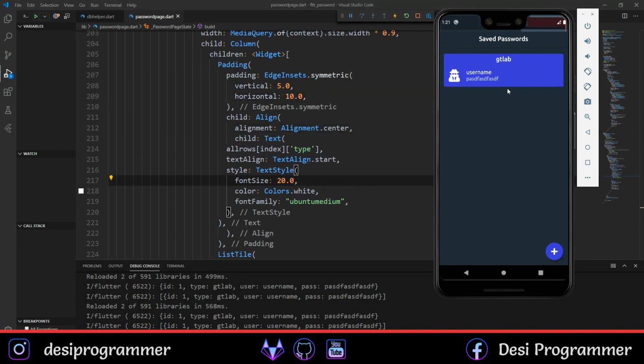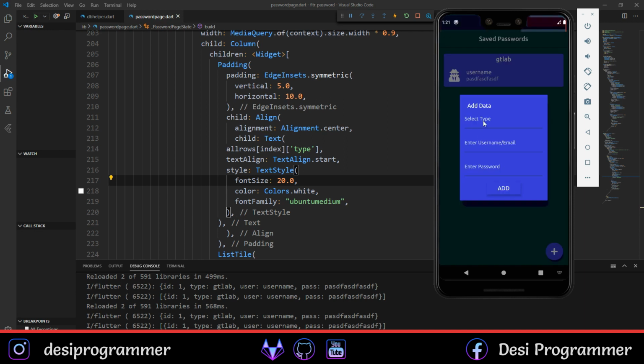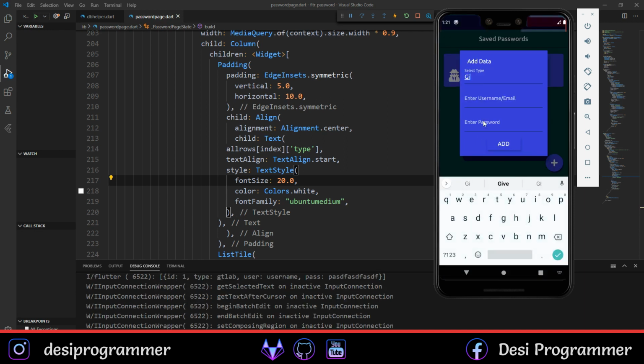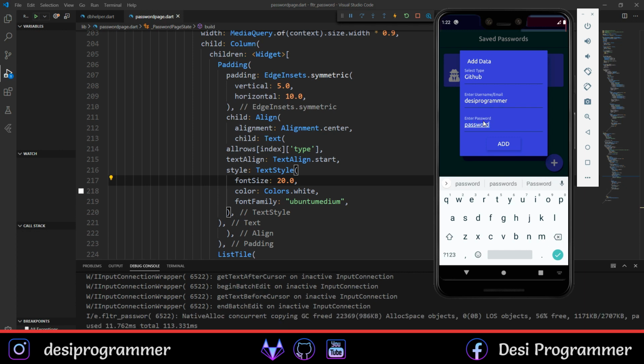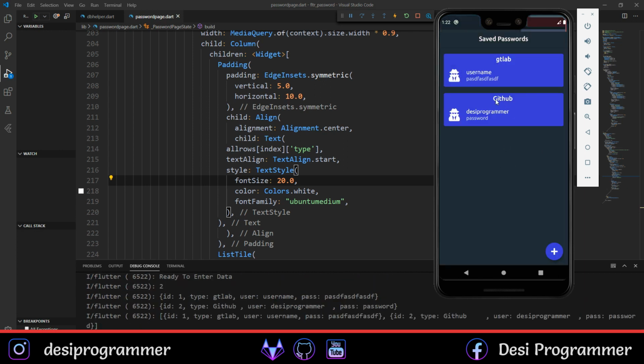So the last time I just forgot to show this type too, but now that I've added it, let's just try to put some data. So let's just select the type. Let's put the type to GitHub and the username to Desi Programmer and the password to password. Yeah, don't worry, this is not my username and password, so you should not waste your time trying to do that. If I click on the add button, you can see that now I have a GitHub. There I have the username and the password.